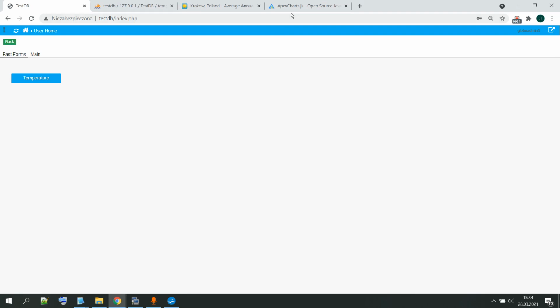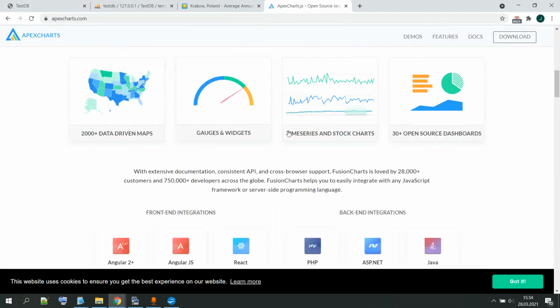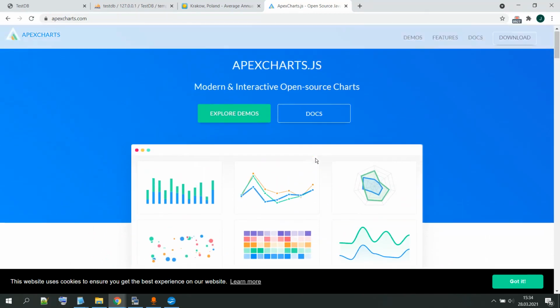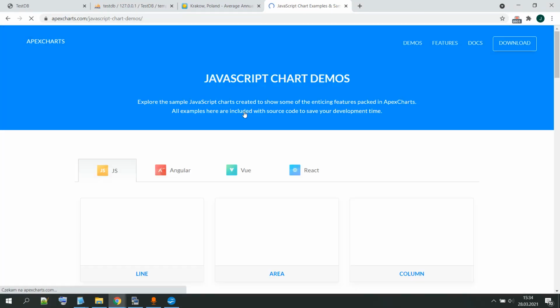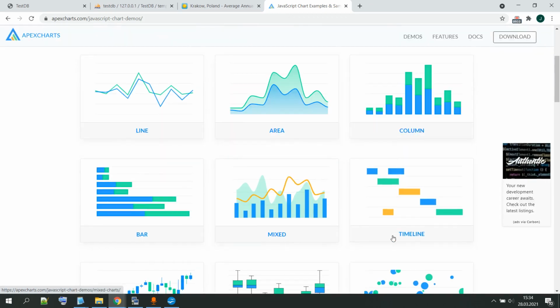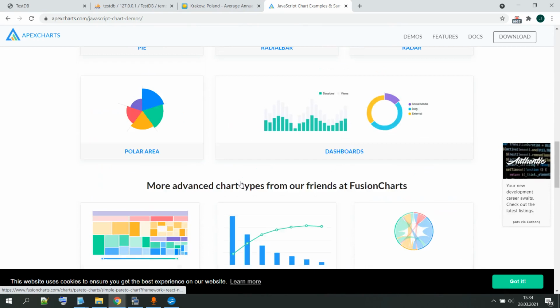Yeah. For the Apex, you can go to the Apex web page. There are different graphs you can use. There is information on how to use the graphs, how to set the parameters, and so on.